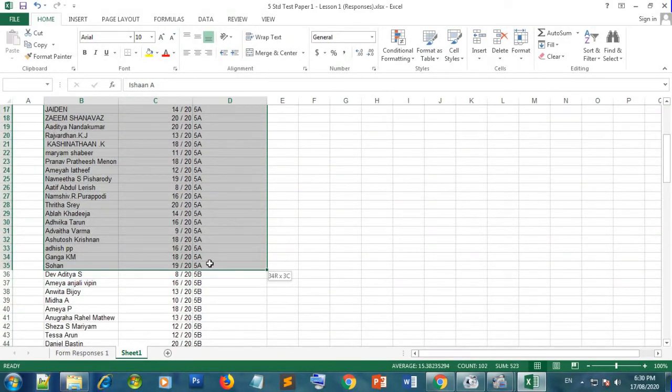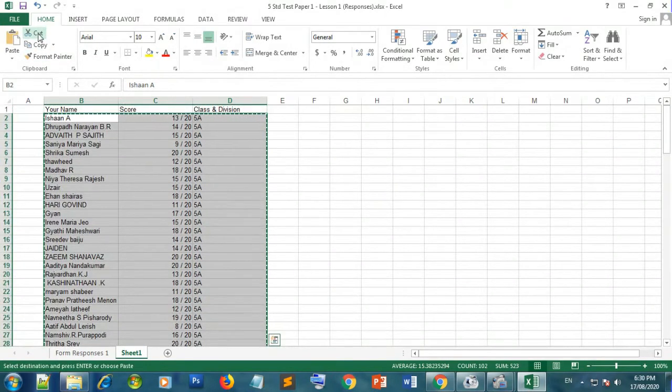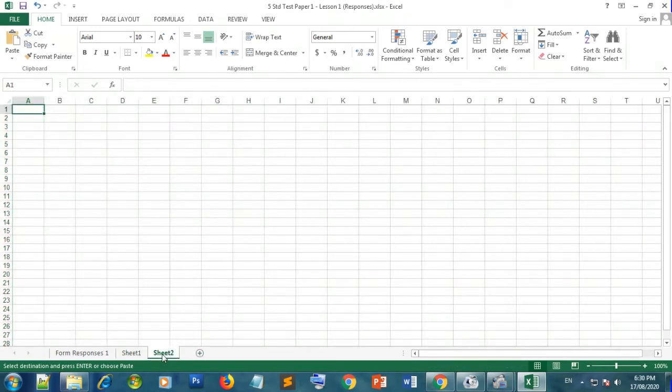Then take cut and add a new sheet. Name it as 5A. How? Just right click on the sheet name and click on the rename option and type 5A. Then press enter key. Then you can paste here.